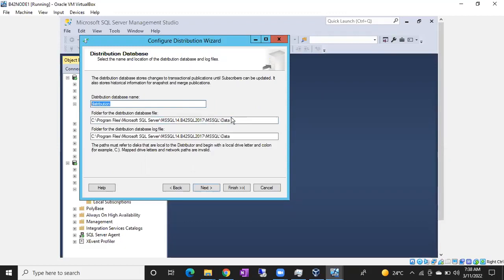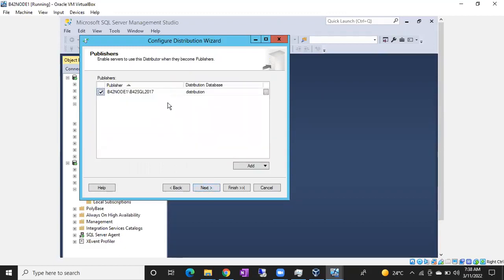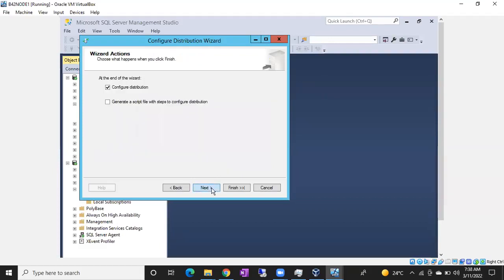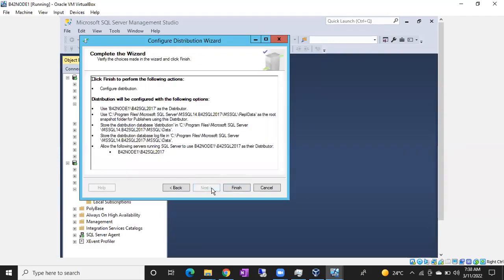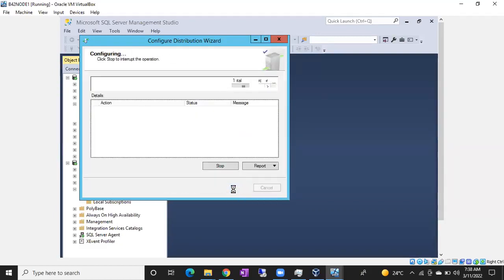Whenever a database is created, of course, it will create a data file. This is the data file location. Of course, it will create a log file. It is the log file location. If you want to keep the data file of the distribution database in a different location, you can change the path from here, guys. Next. Who is your publisher? B42 node 1 is my publisher, and the distribution database name is distribution, guys. Next. Configure distribution. Next. Finish it, guys. That's it.